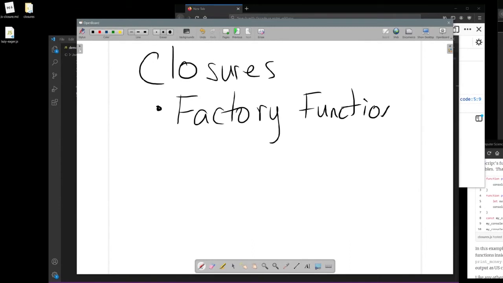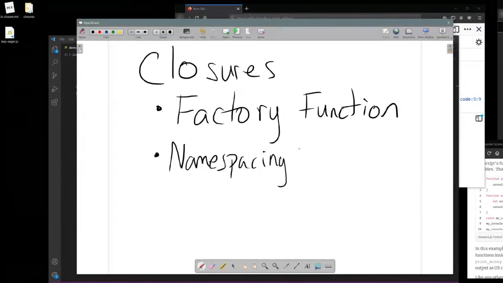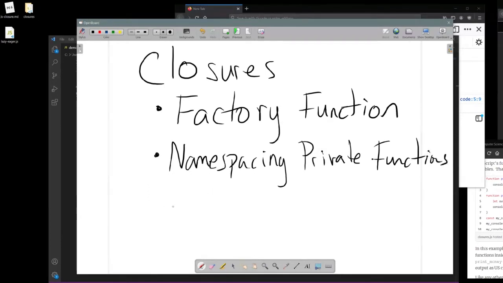So the 3 key uses of closures are factory functions, which are functions that generate other functions, namespacing private functions, and asynchronous programming. These are the 3 main uses.